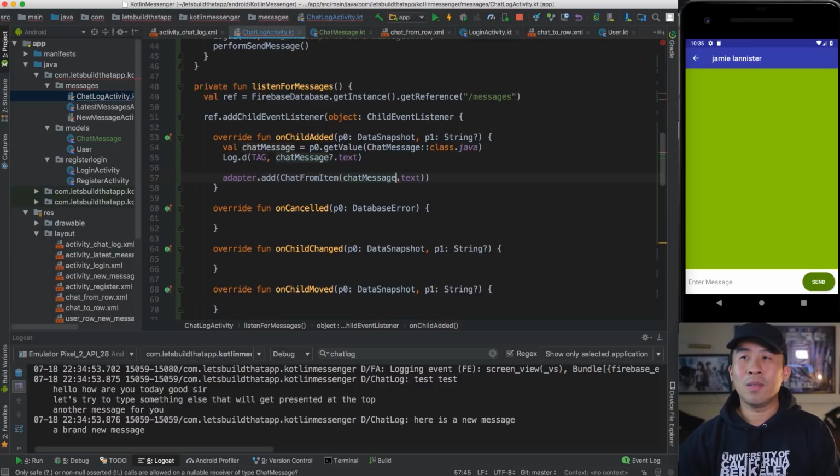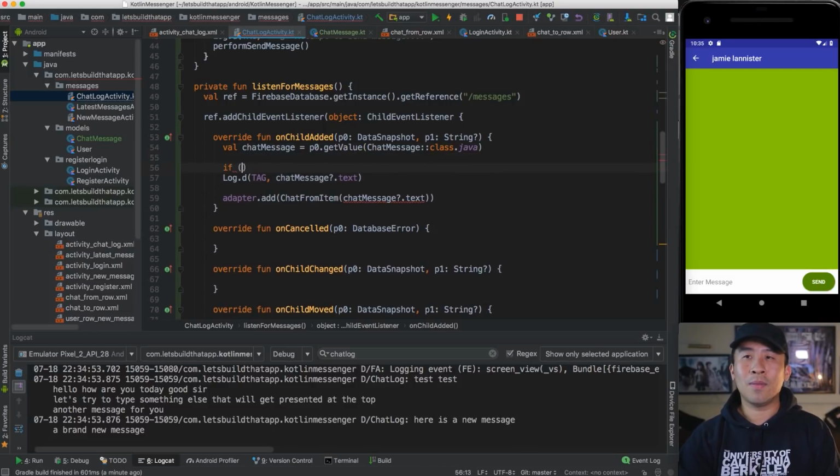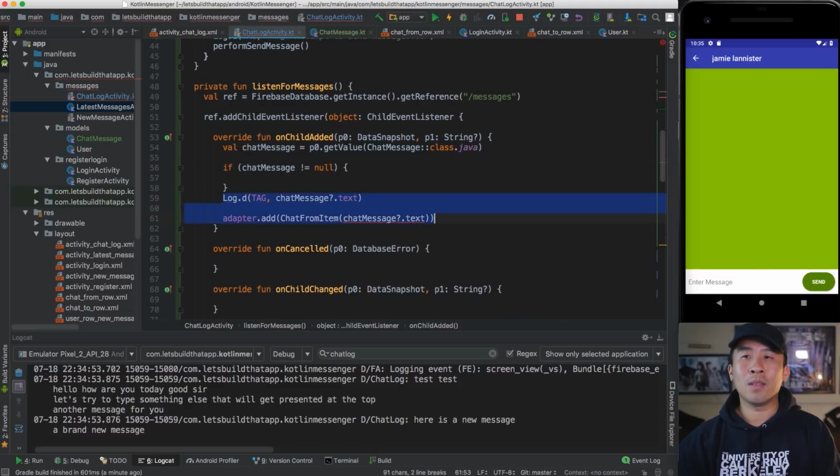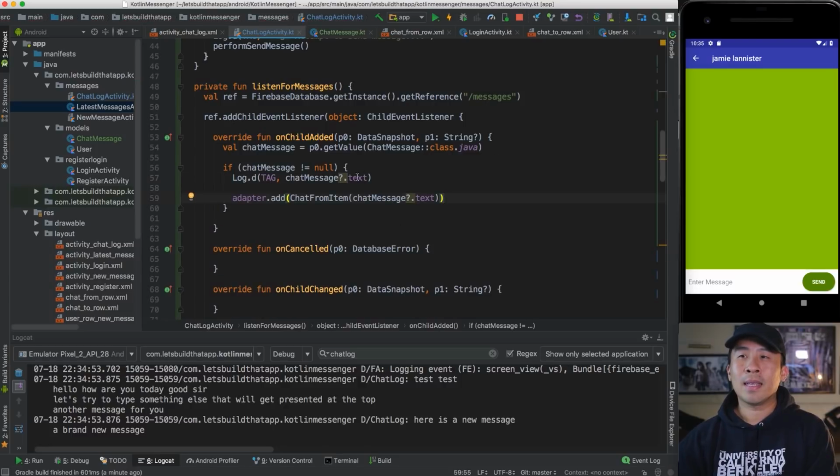And you always have to do this little bit of optional chaining, but I don't really like doing this. Instead, I would rather do this right over here. So if chat message is not equal to null, then we will do all this over here. So I'm just going to cut that, remove this, and remove that as well. So dot text. And now I can run my code again.